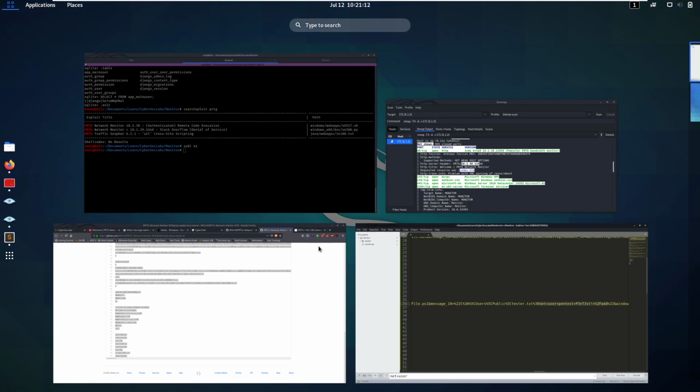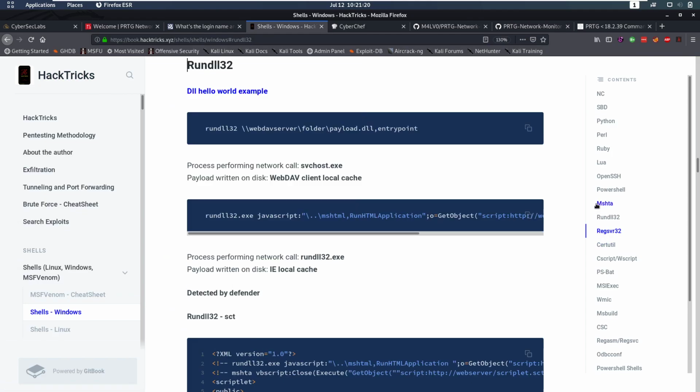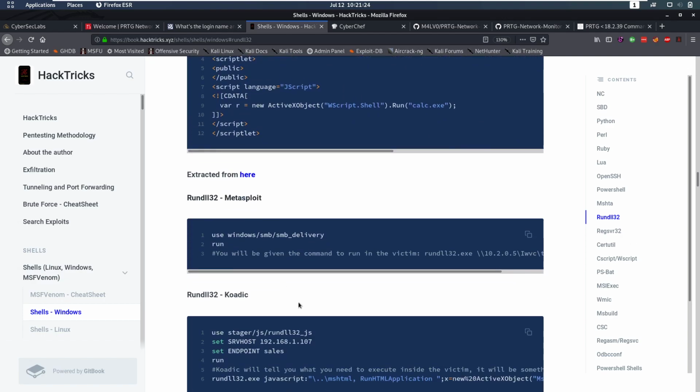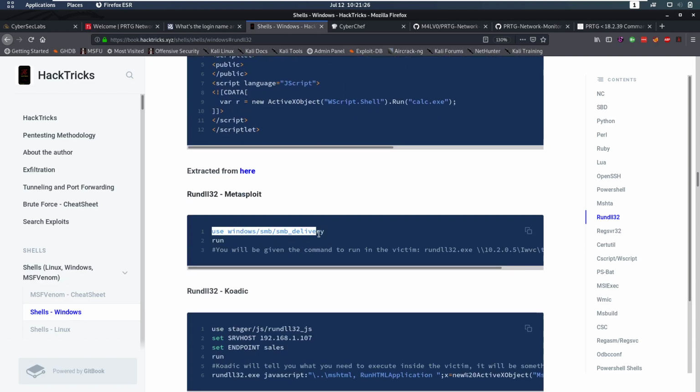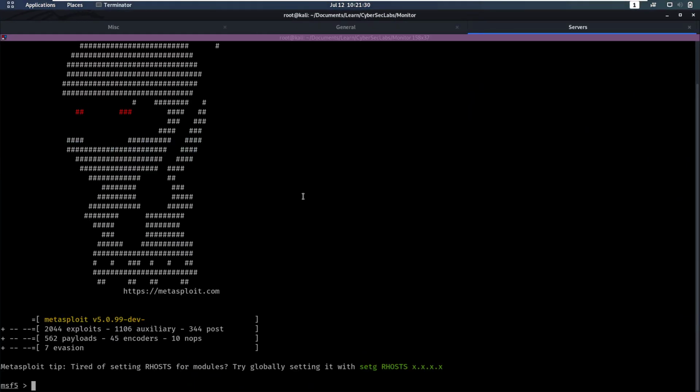So for our command, we want to get a reverse shell. For that, I'm going to go back to HackTricks and shells for Windows. We've already done regsvr32 and certutil, so let's use rundll32. We see we can do this in Metasploit by using Windows SMB delivery. So we can go use that.